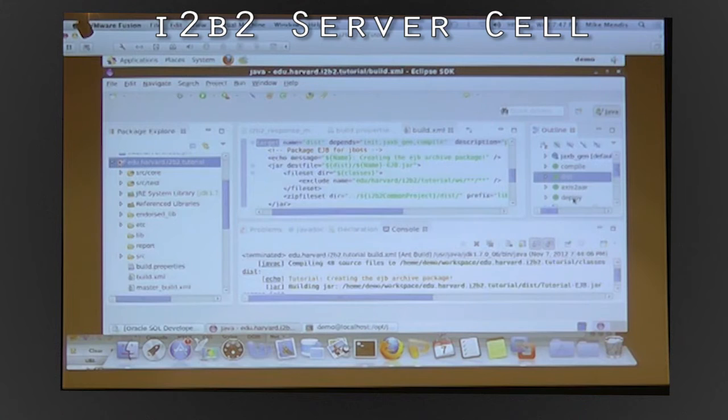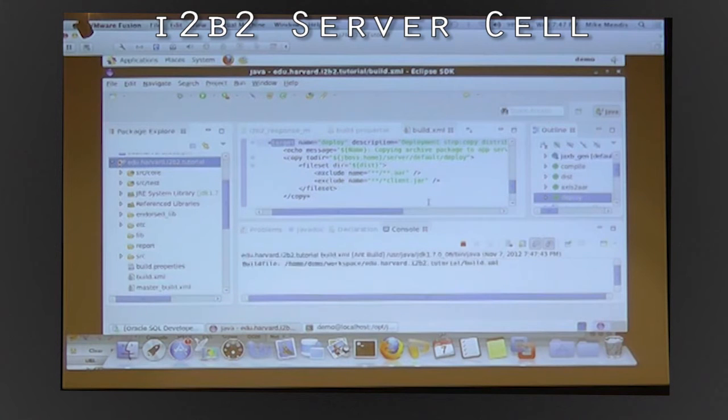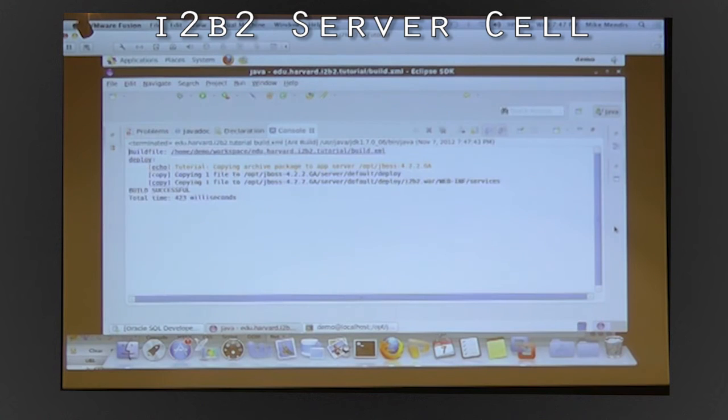So now we have a deploy. So we're going to run this one. Run as and build. Deploy is actually taking whatever we just generated and now setting it to where it was specified in the build file. And so in here, it copied one file into the deploy directory, and it copied one file into the i2b2 web inf services.